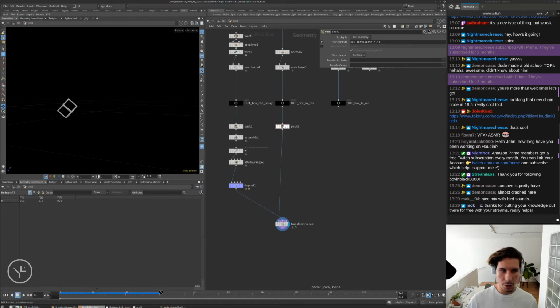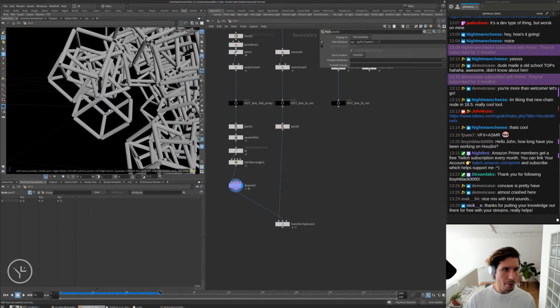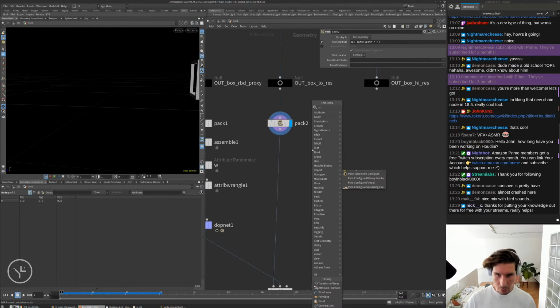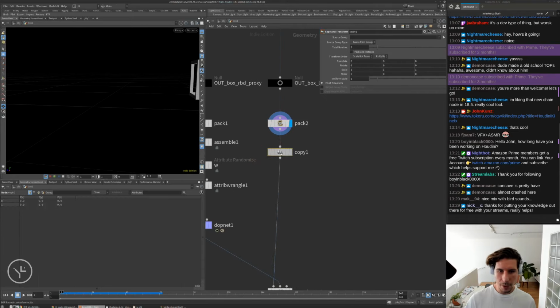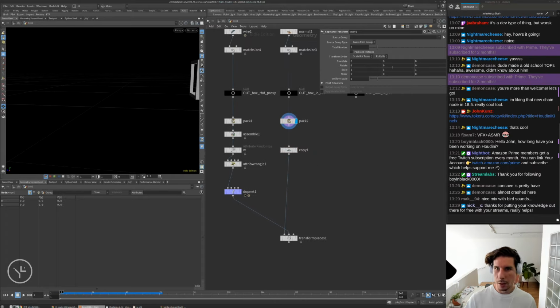So it will match, I think by default it will match these by the point number. So this one's just getting moved to match the position of the 0th or the first point, the only point. You can do copy node here, and then just make a spare input and link that to the DOP network.